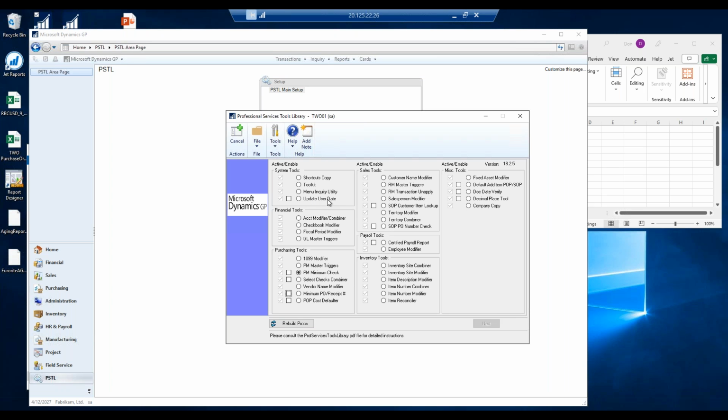This one up here, this update user date, turns on and off the verification that the date has been changed the next time you're in. So if you leave it running overnight, it comes up with a message saying, would you like to change your user date, and then it stops working because of it. This turns that off so that you can run things in the background as well. There's some other tools inside here which are quite nice. There's a fixed asset modifier up in here so you can modify your fixed assets. Okay.